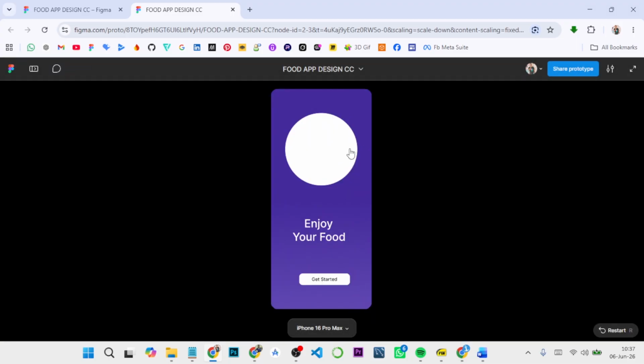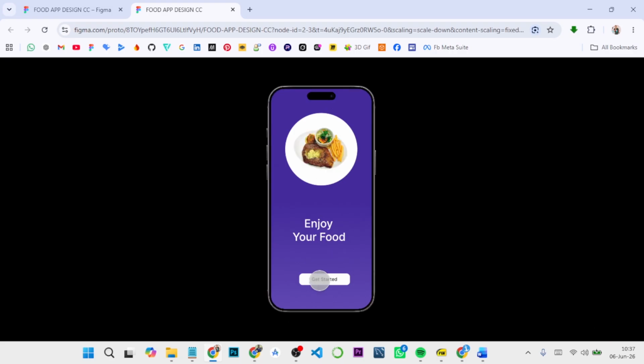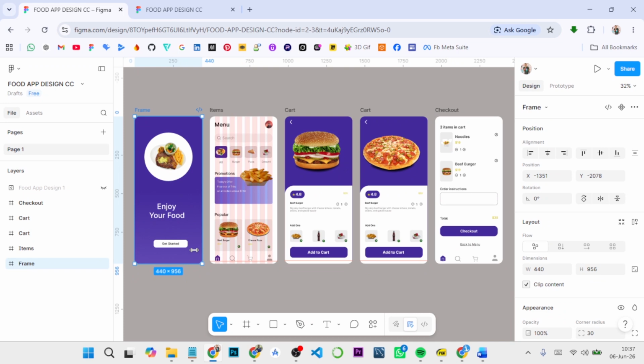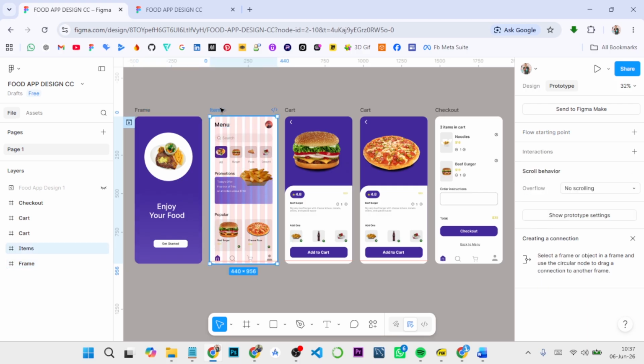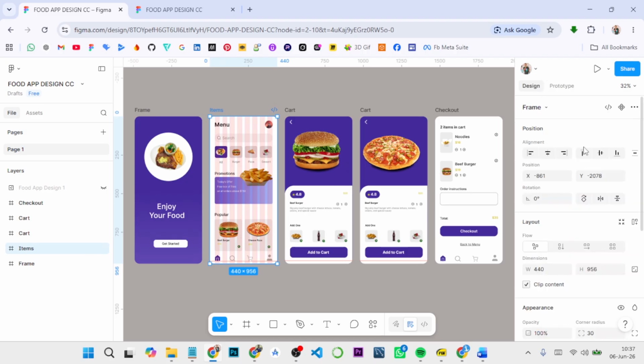So, get started should take me to another screen, but it's not working because there's no prototype. So I'll come to the prototype tab. If you click on this button, it should take you to this screen. You can see my grid here. So when you are done with the grid, you can always remove it.